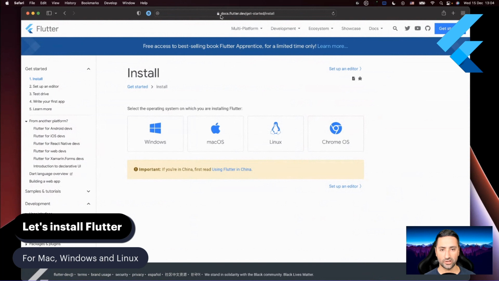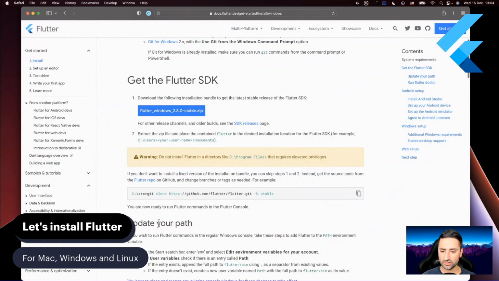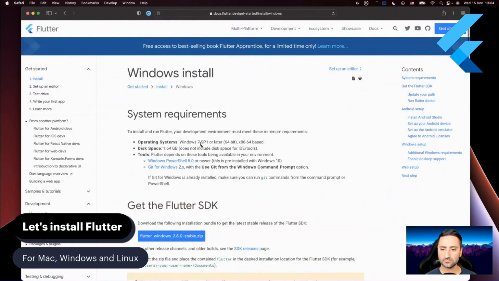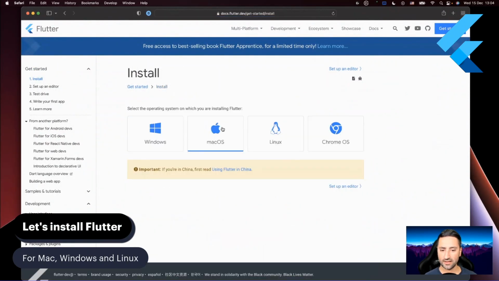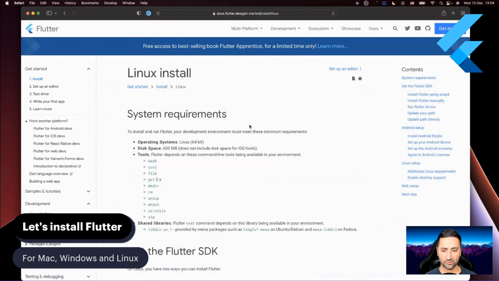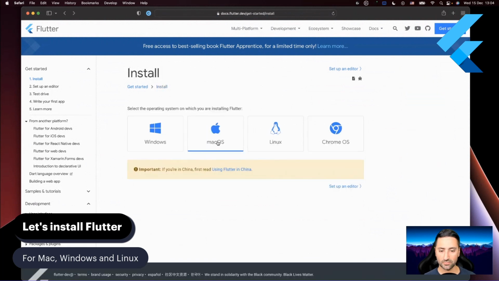And I can see it's located at docs.flutter.dev get started install. Then pick your platform here. I'm on a Macintosh, but if you're on Windows, just click on Windows and you get instructions on how to install Flutter. Or if you're on Linux, you can do the same. Just get instructions for your platform.